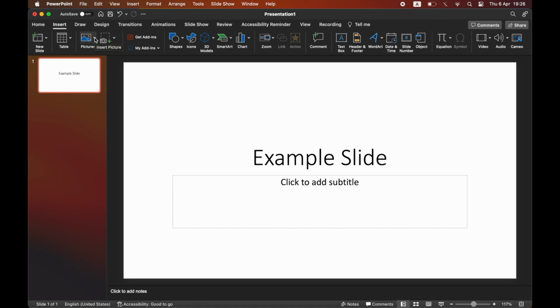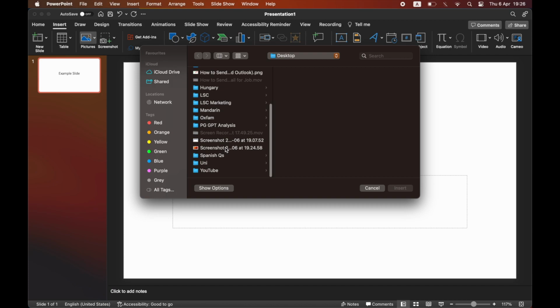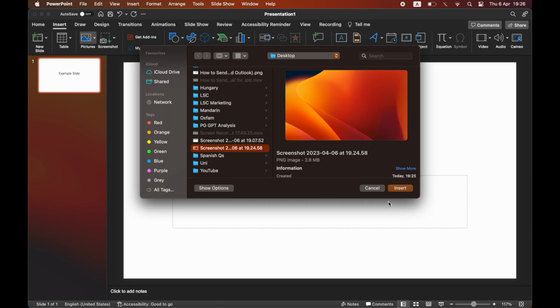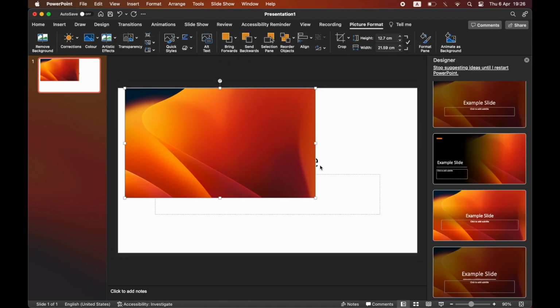Then click on the drop down menu in the pictures section. Then click on Picture from File. You do have some other options there, but I think the majority of you will want that. And then you'll be able to get a file that you've already saved on your computer. Then click Insert on that.